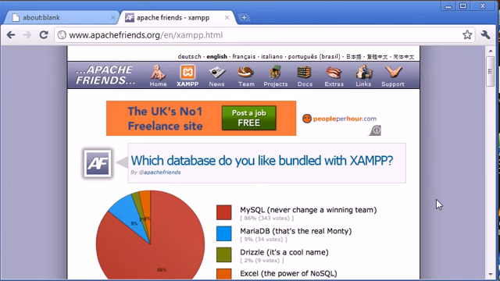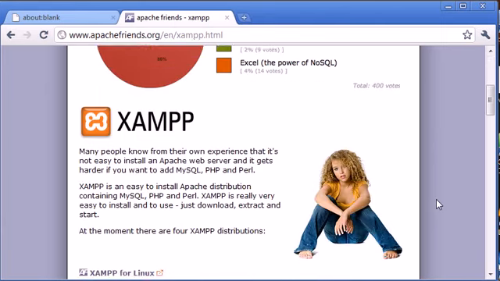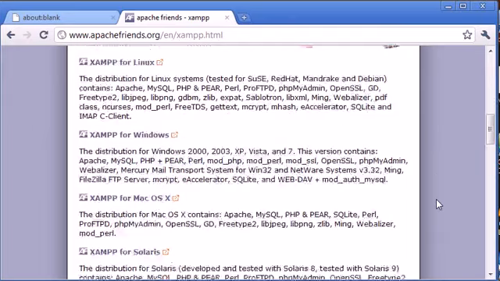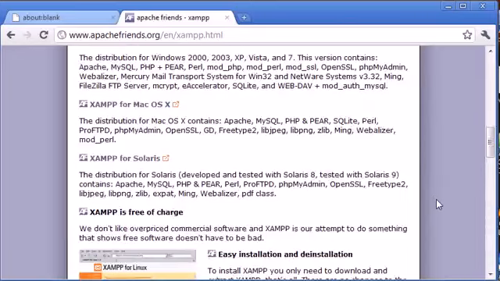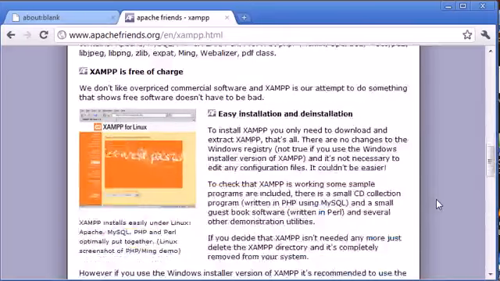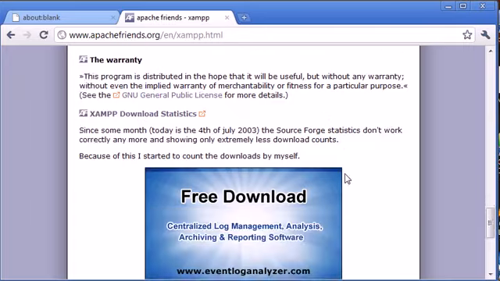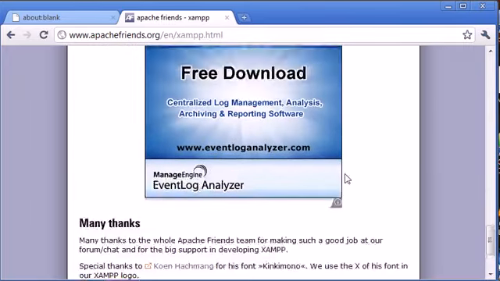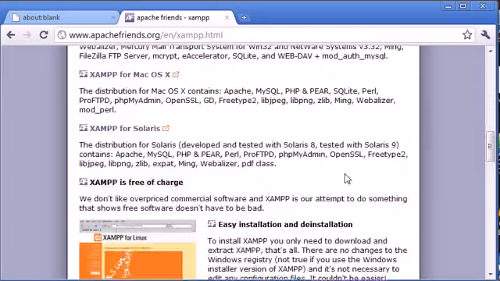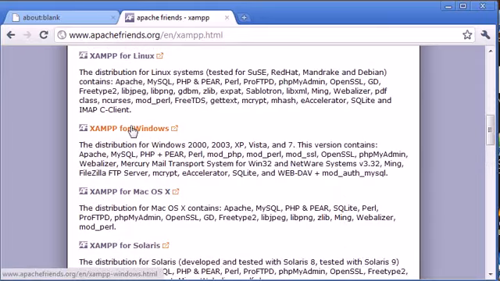Now, the first thing you're going to need to do is obviously come to apachefriends.org, and you're going to come down here and say XAMPP for Windows, Linux, Mac OS, Solaris, whichever operating system you are using. It's free of charge. We've got little screenshots here, and easy installation, deinstallation, etc. You can download this for Windows by simply clicking XAMPP for Windows, and I'm going to be running through the example for Windows. I'm not going to be using Linux, Mac OS or Solaris.